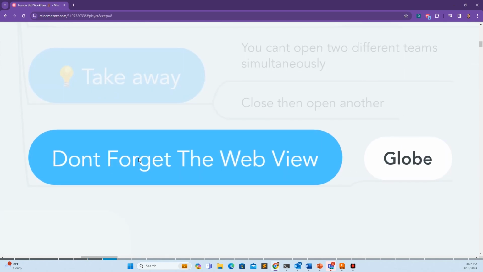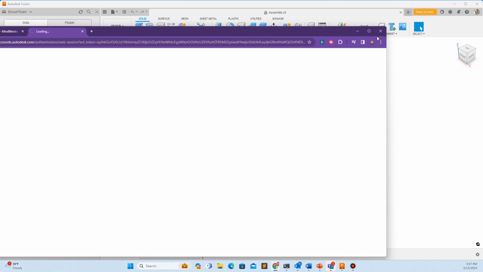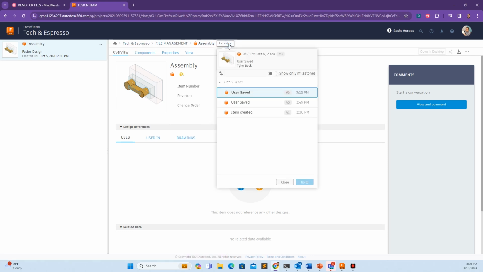And don't forget about the web view. In Fusion 360, if you see this little globe here, you can click on that and it will pop open a browser experience. Here in the web view, this is where you can use the browser to look through the team, through the project and folder, and then you can also look at all the versions that exist.